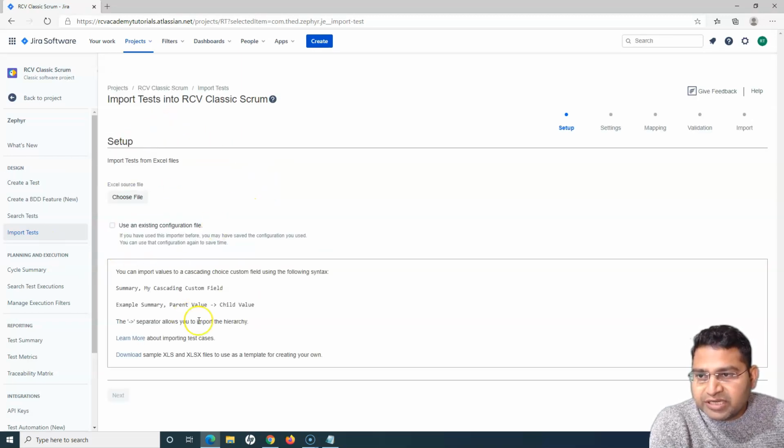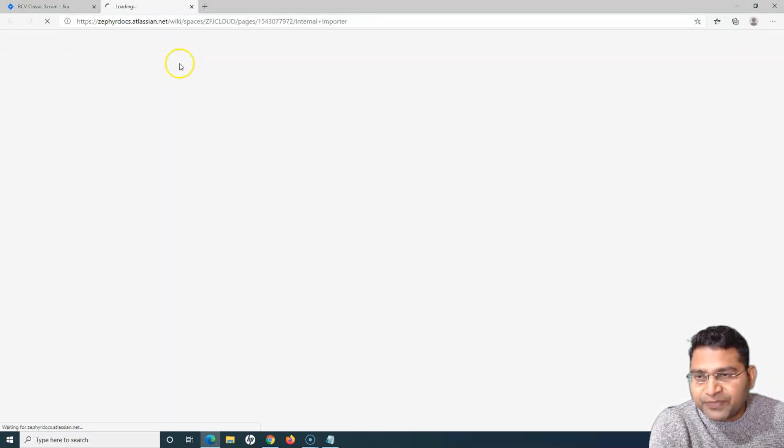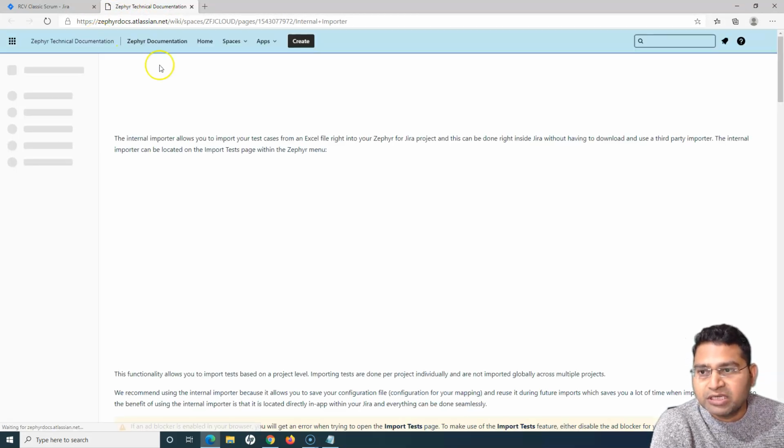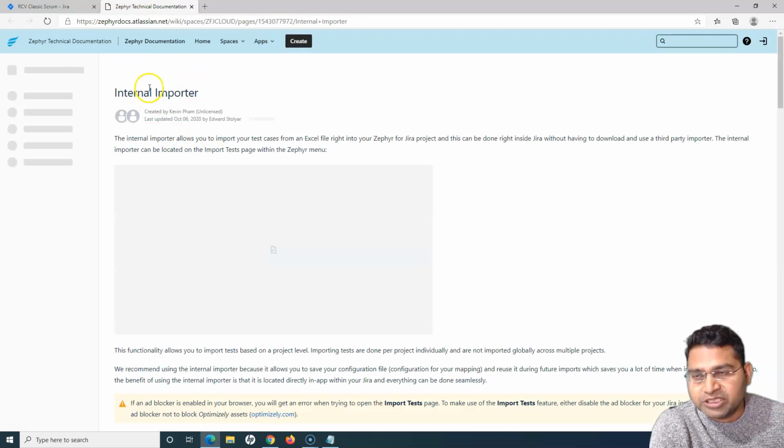So this is the internal import that is available within Zephyr for Jira when you install the plugin. This is the internal importer, and this is the first window of the internal importer. Okay, so let me open this documentation page, and I'll explain what options are available there. The official documentation is the best starting point to start learning any tool.